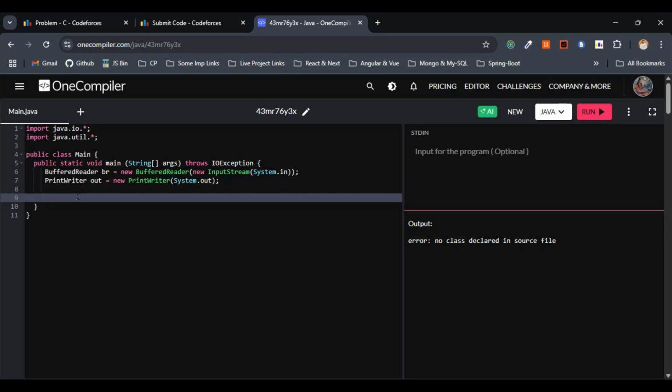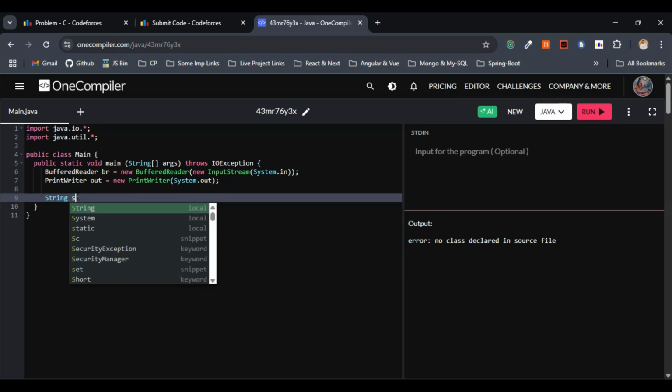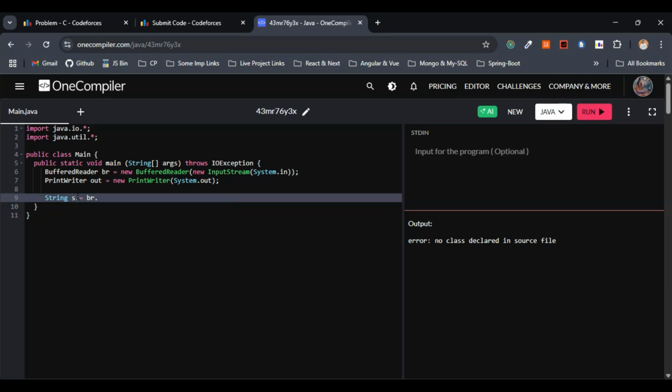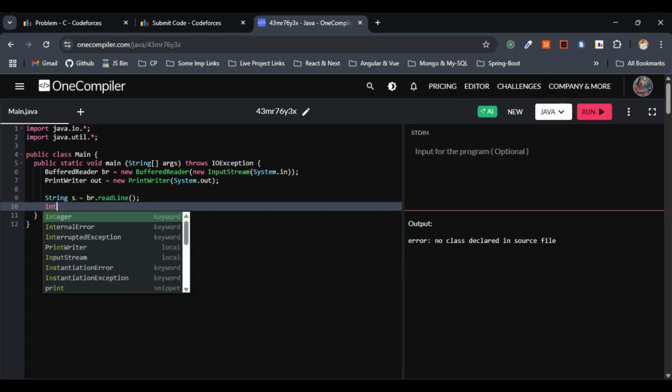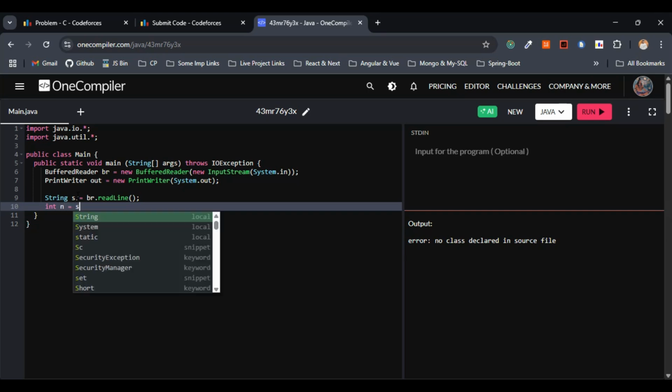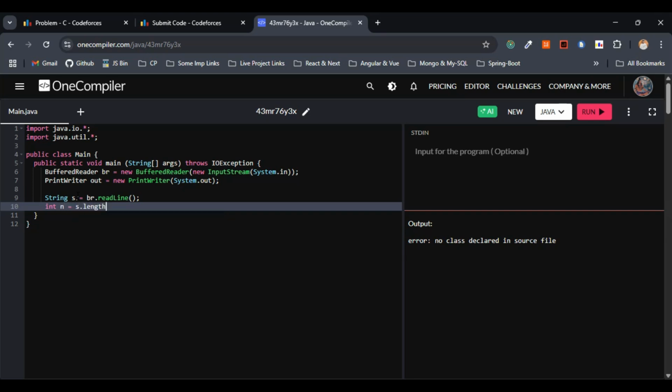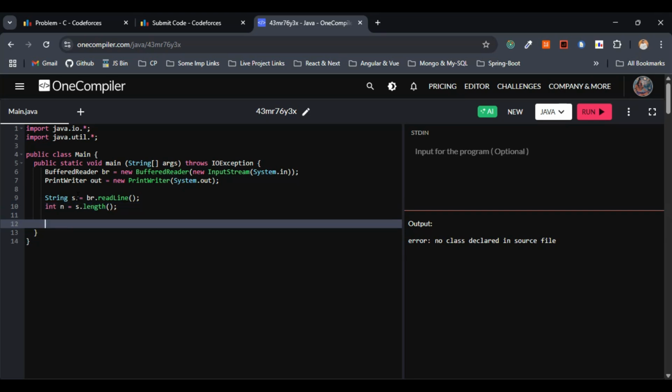After this, we have to read the input string of brackets. So I'll just go with String s equals br, the BufferedReader variable name we have considered, dot readLine. This is fine. The next thing here is int n equals s.length. I hope this part is completely clear.